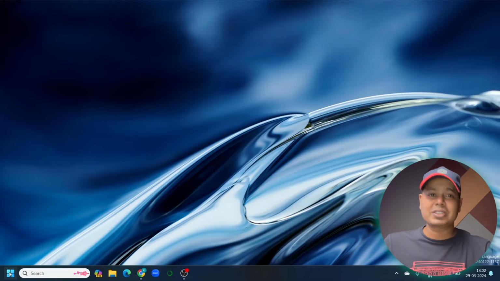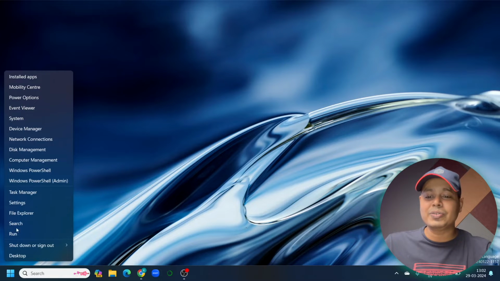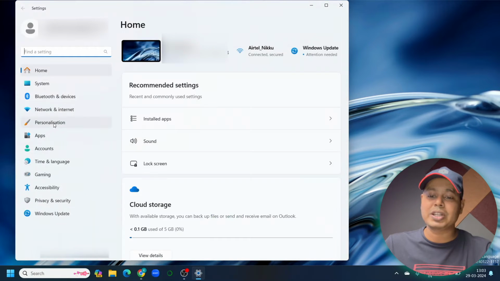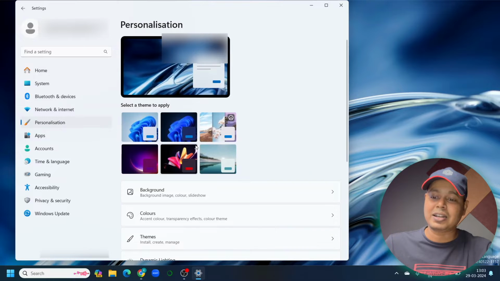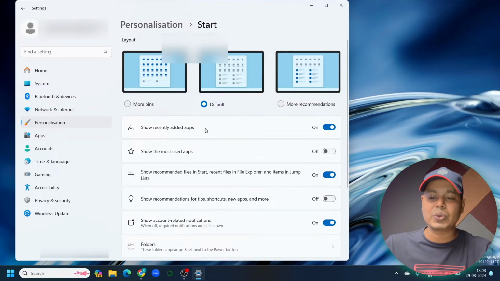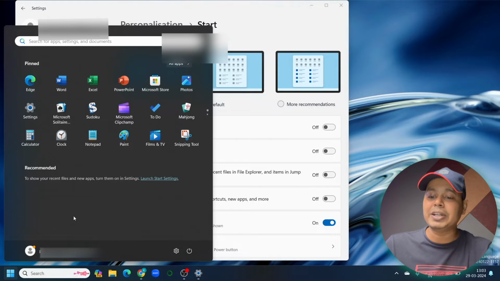Now to get rid of this clutter, first right click on the Windows button and go to Settings. Here from the left hand side menu, select Personalization and under this click on Start. In here, turn off Show Recently Added Apps, Show Recommended Files in Start, Recent Files in File Explorer and Items in Jump Lists.